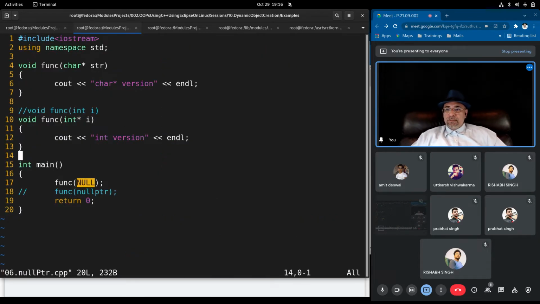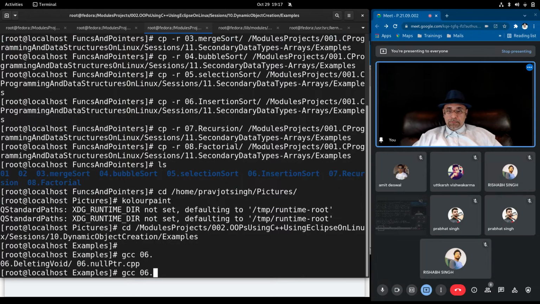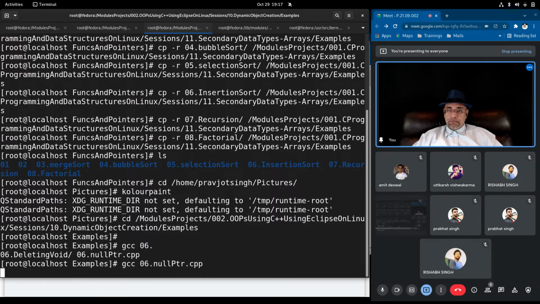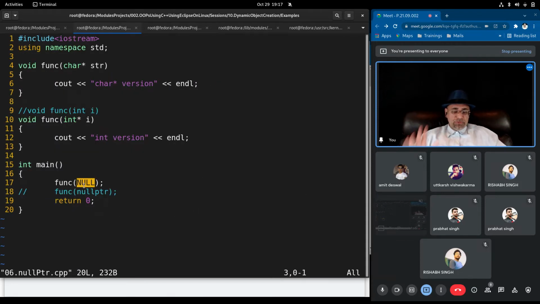Here it is. I'm using NULL, and I have an integer pointer and I have a char pointer. Let's see where it goes. Oh, overloaded function call is ambiguous. Didn't I tell you that's an ambiguous one? Even the compiler understands that NULL is an ambiguous call. You can't use it.